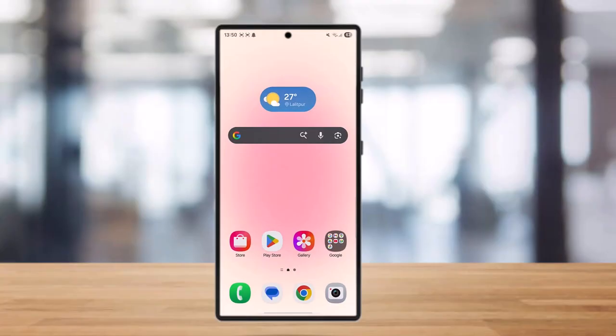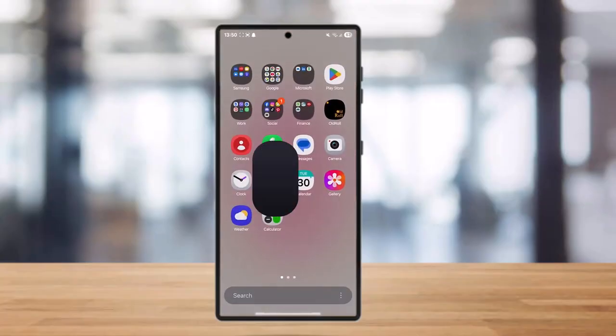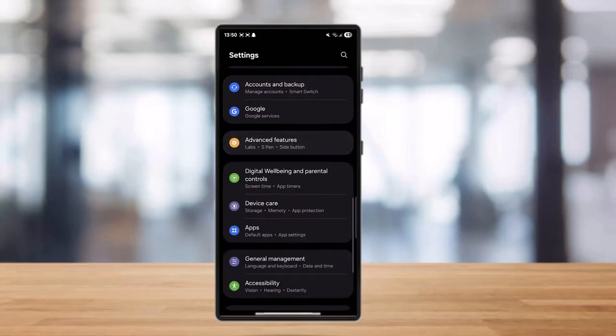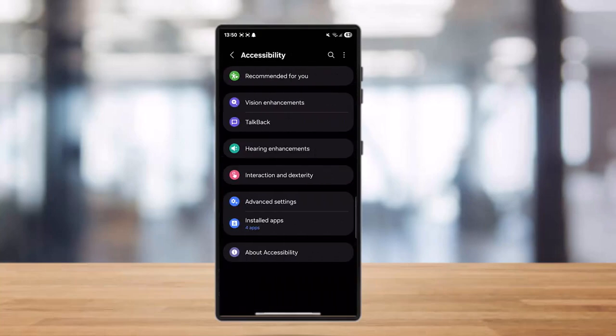As you can see, I'm using this Android phone. All you gotta do is simply follow these steps if you want to activate voice commands to operate your phone hands-free on your Android device. So first of all, you need to go to the settings and simply scroll down and tap on your accessibility option. Once you tap on accessibility, you need to go and tap on voice access.